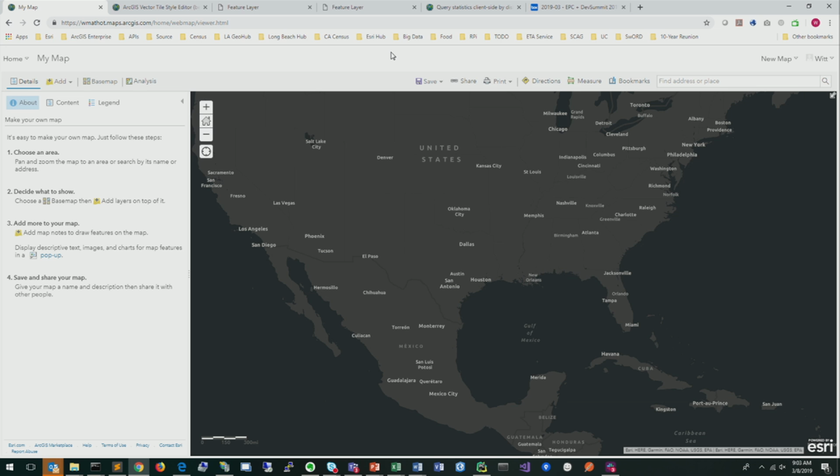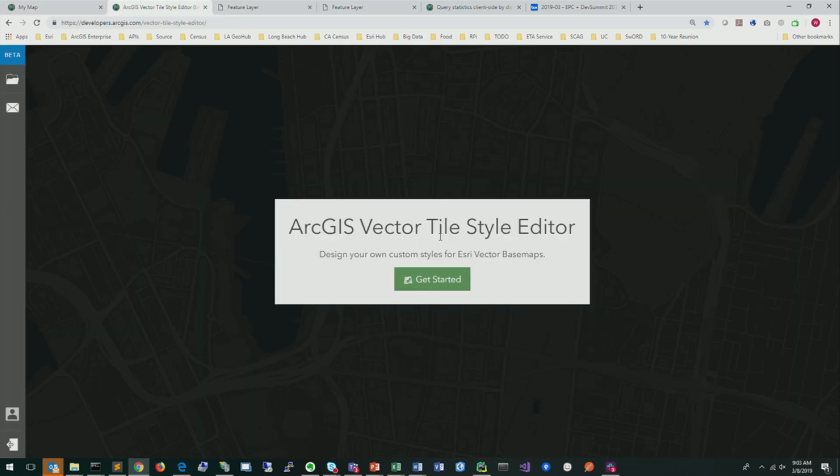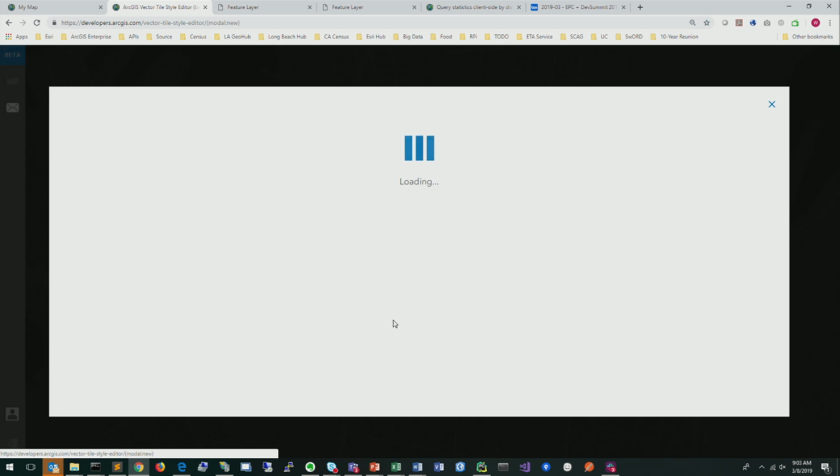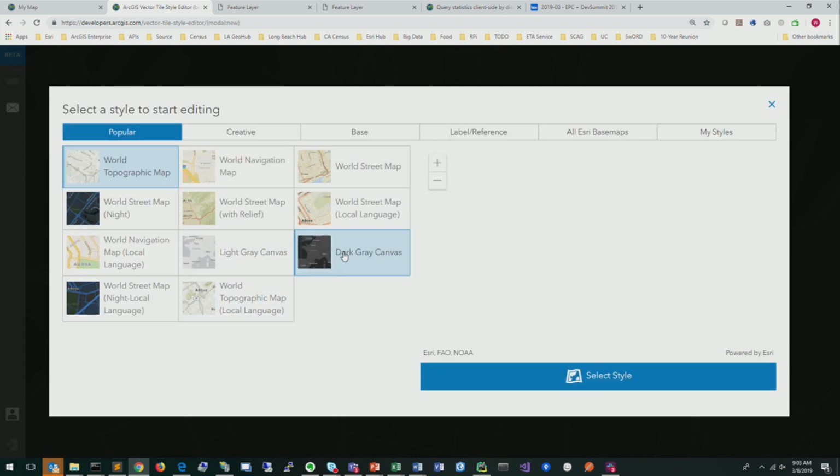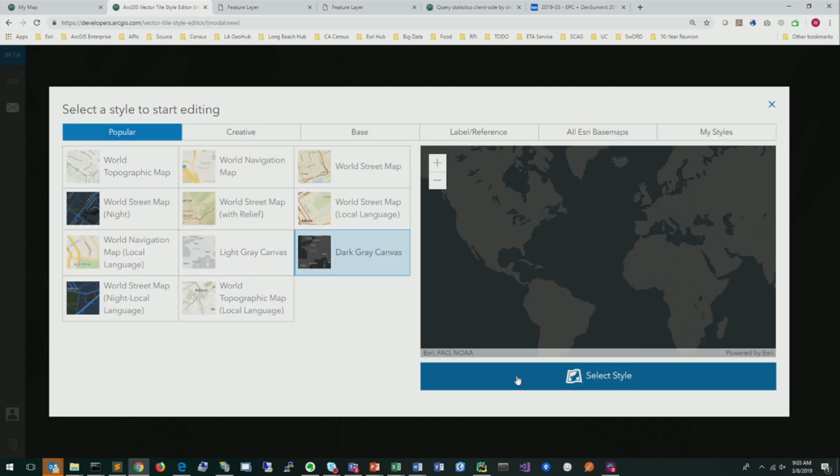Now, one of the benefits of vector tiles over map tiles is that you can actually change the symbology, which means that you, in your organization, if you don't like this black-gray canvas map, you want to spruce it up a little bit, you can do that. And you can do that using the vector tile style editor.